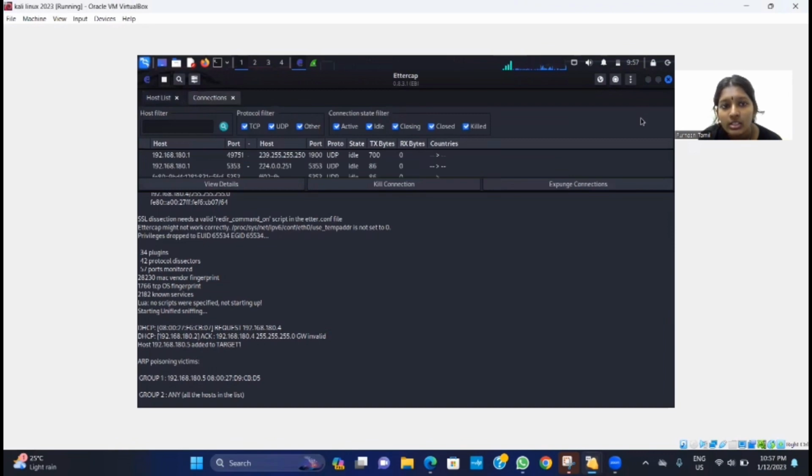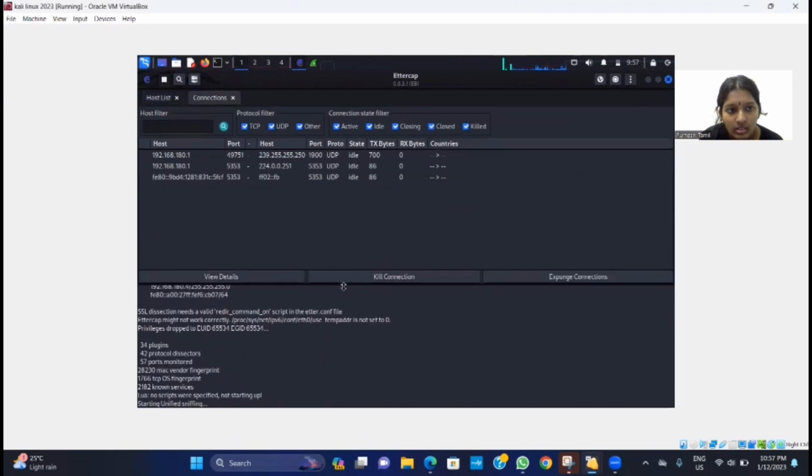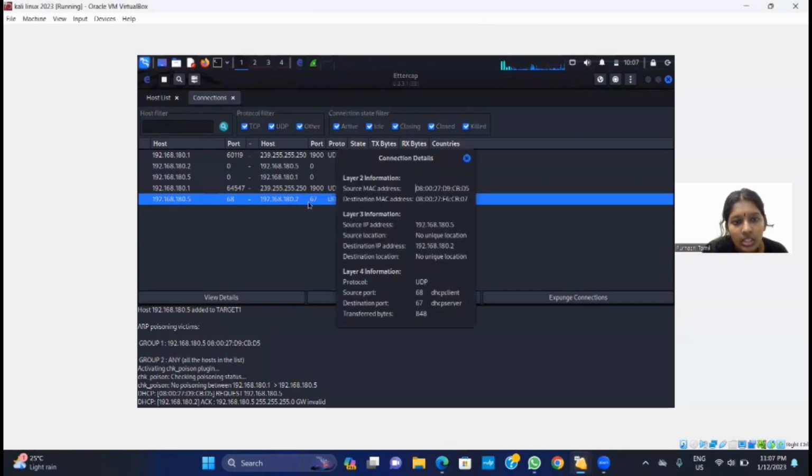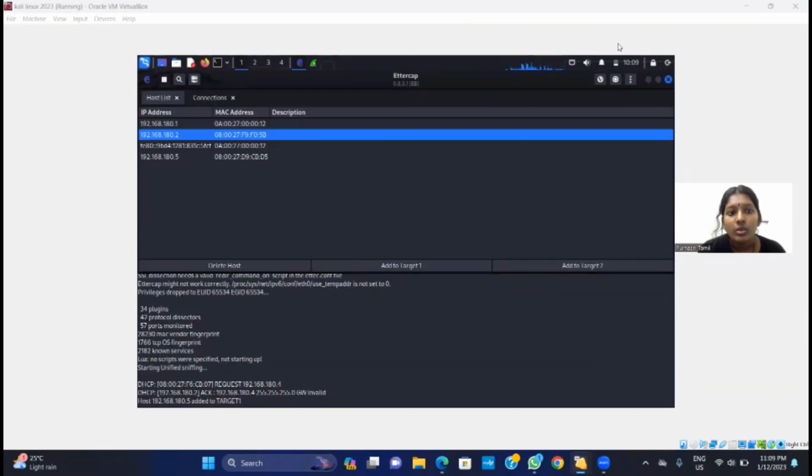Here I'm going to click the connections. So now here we can see the connections between our host and our Meta IP address, which is 192.168.180.5. So now we are going to check if there is any poisoning between these. When we click view information, we can see the connection details. So now I'm going to check if there is any connection or poisoning between our Kali Linux and Metasploit.